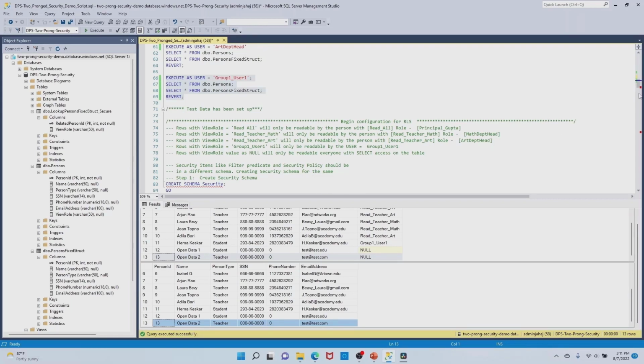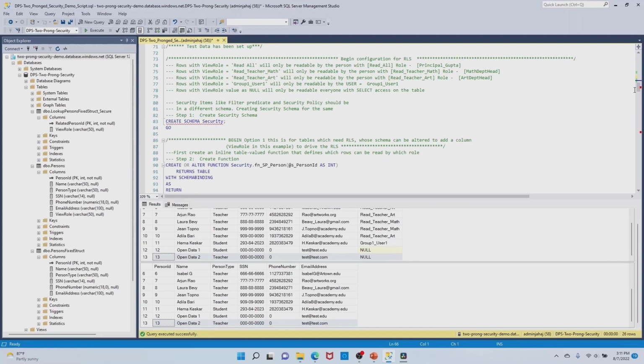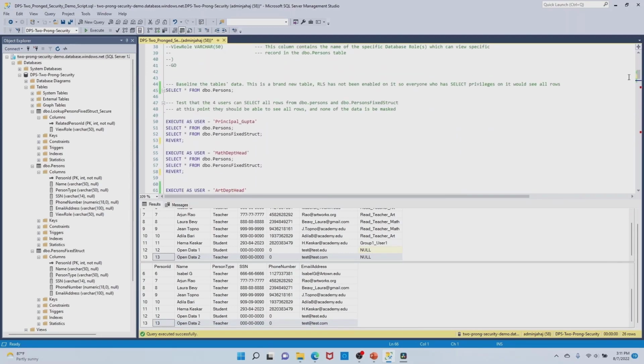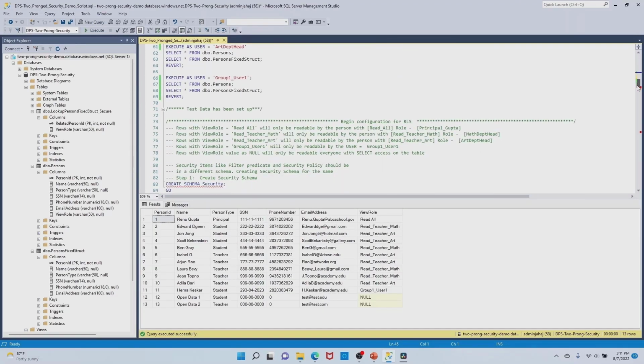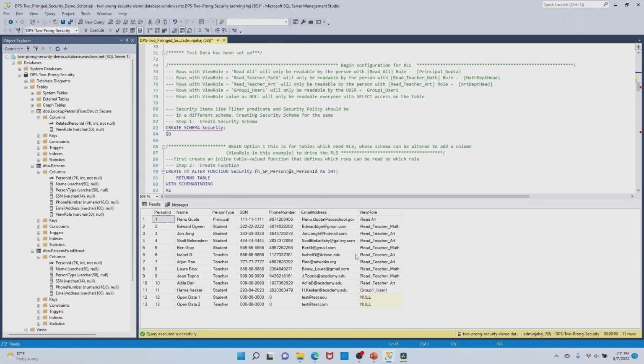Before we start configuration for row level security, let's think a little bit about our expectations of who would be able to read which of these rows. The way I've set up this table, the rows with ReadAll would only be readable by the person with the ReadAll role. In this scenario, Principal Gupta was assigned the ReadAll database role. Any row marked with ReadTeacherMath will only be readable by the person with the ReadTeacherMath role, who is the math dept head.